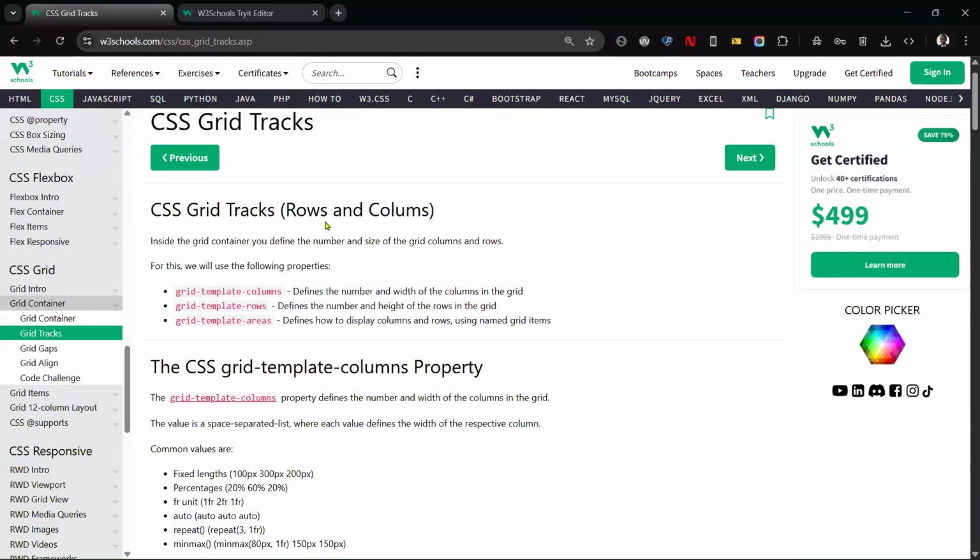Okay, so look at the rows and columns. Now we are going to target the rows and columns. That is what it said: CSS grid tracks. We are looking at the rows and we look at the columns.